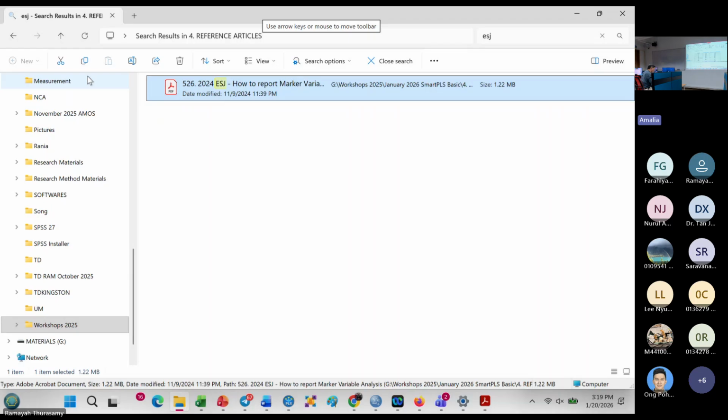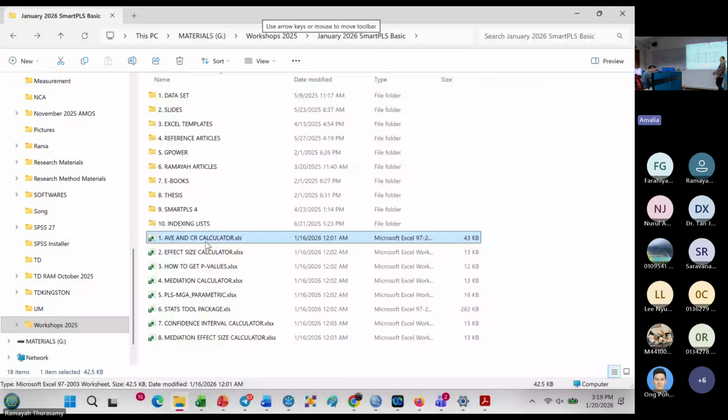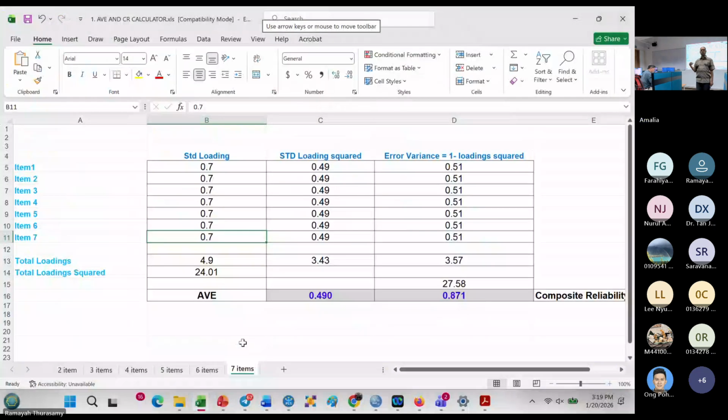When you open this AVE CR calculator, they give you 2 items, 3 items, 4 items, 5 items, 6 items, 7 items. This depends on the variable you have. How many dimensions do we have? 3 dimensions, right? So we will go to the 3 item tab, because loading got 3 only. Item means unidimensional, dimension means multi-dimensional. Then we key in the loading based on the 3 items, and it will calculate AVE and CR automatically for you.